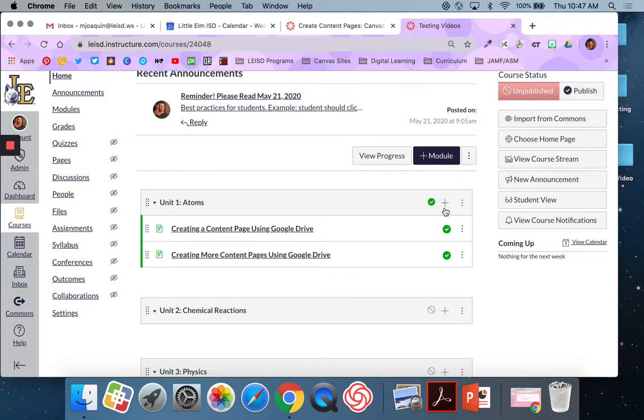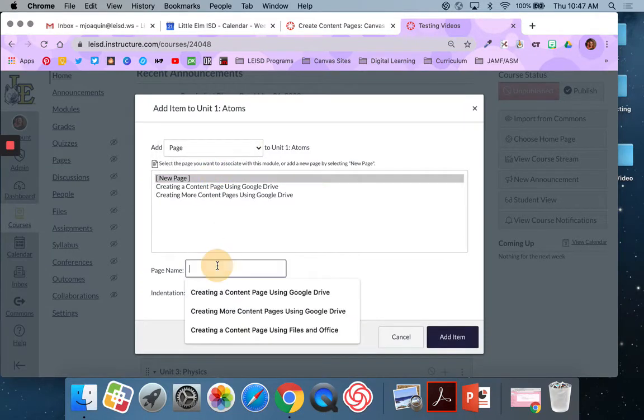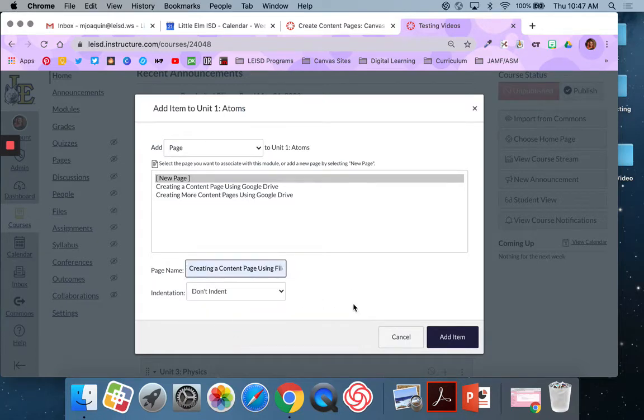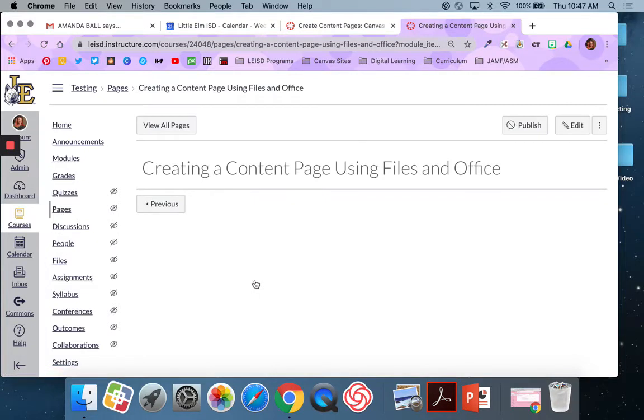All right, so I'm going to hit the gray plus sign, and then I'm going to select page from the drop-down list and say new page. And I'm going to call this page creating a content page using files and Microsoft Office. And say add item, and then I click on the page. This is actually taking me to view the page. I think I've been saying edit in my videos, but really what it's doing is the student would click on this to view the content. You as the teacher can view or edit.